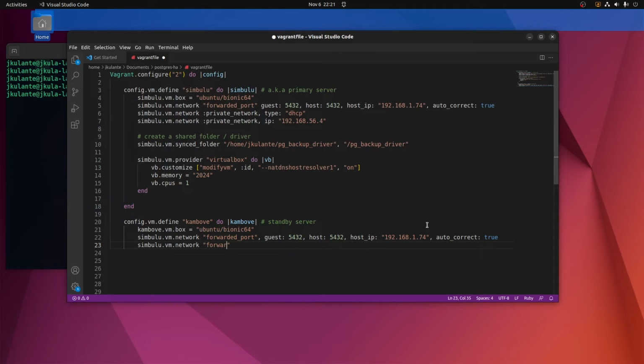We're going to create another forwarded port for the port 80. This means that if the VM is using port 80, to listen to that, you need to use 8081 on host. That's the guest port and the host port. Host IP 192.168.1.74, autocorrect true.